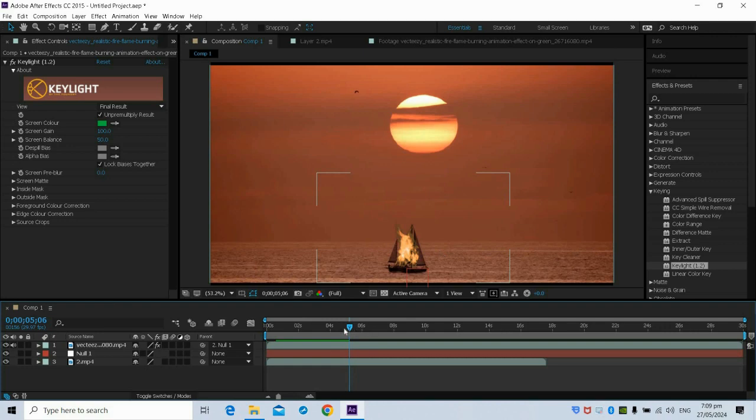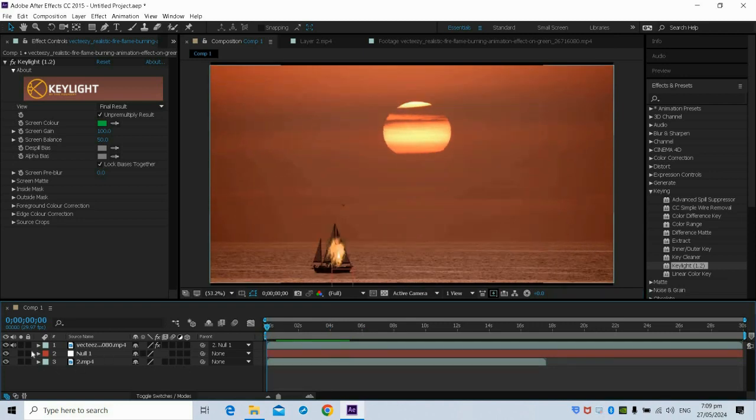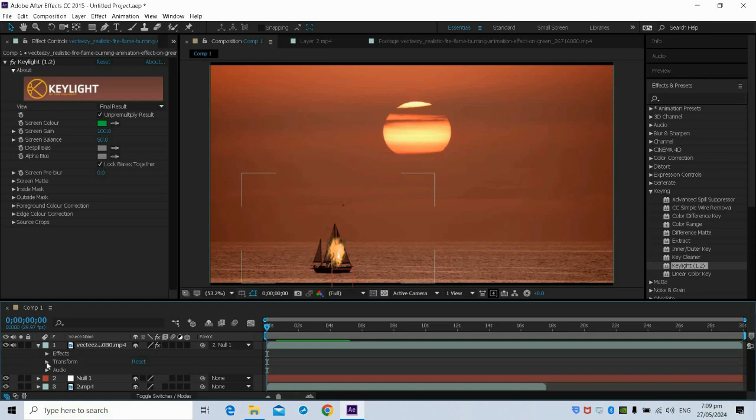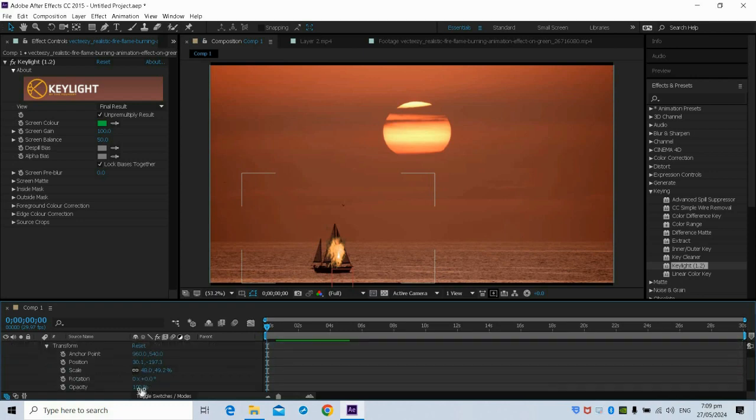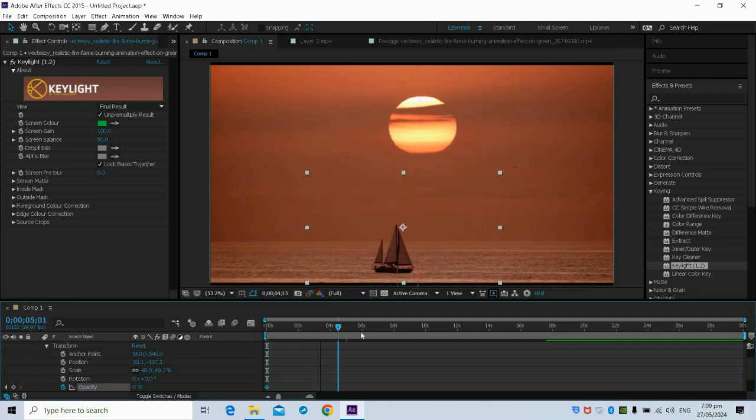Okay? So you can now modify, for example, at the start of the timeline, expand the fire effect. So let's expand also the transform. For example, at the start of the timeline, adjust the opacity to 0%. Add keyframe. So adjust the timeline for how many seconds, then opacity 100%.